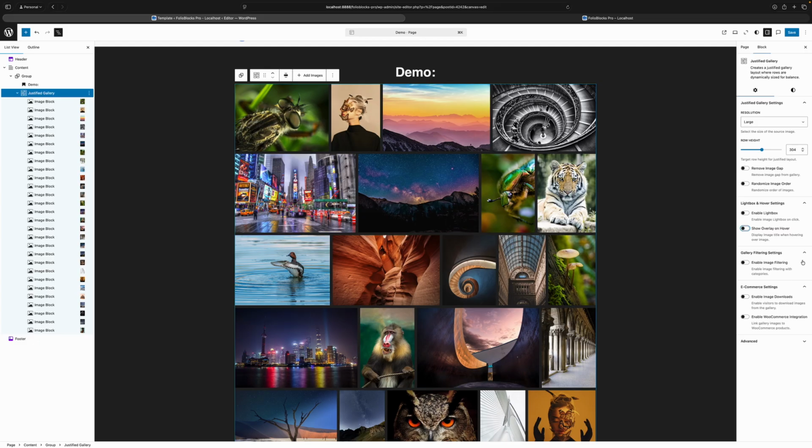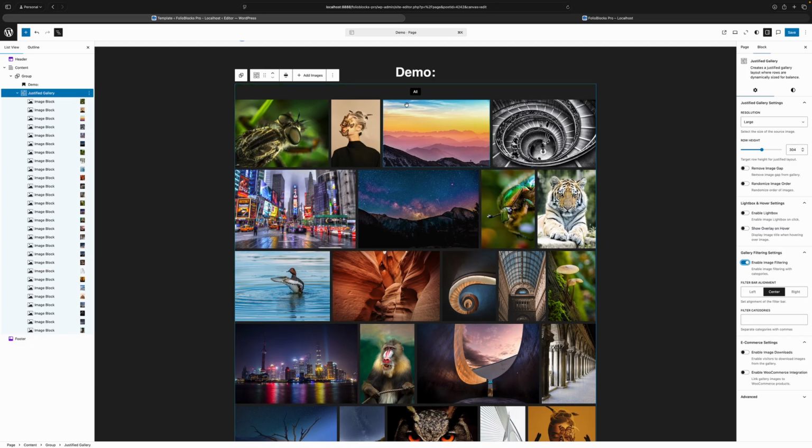The following section is gallery filtering settings. And here you can enable image filtering. So we can turn that on, and we get a filter bar added to the top of the gallery. In the settings, we have a setting to set the alignment, so we can move that to the left, keep it in the center, or set it to the right. We'll keep it center for now.